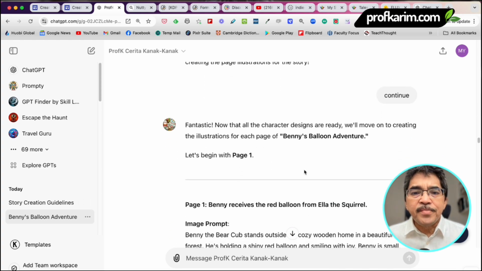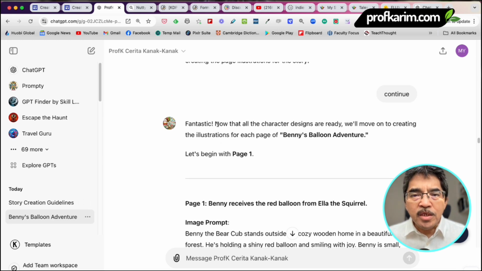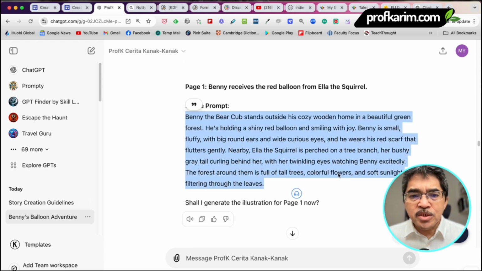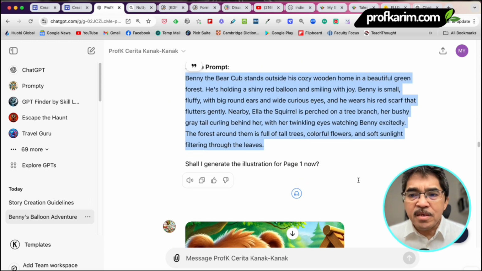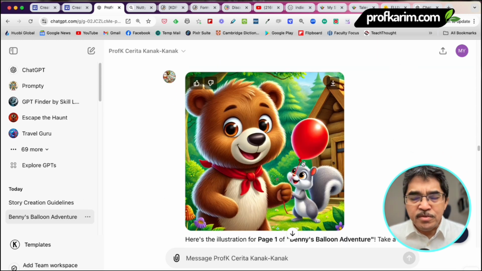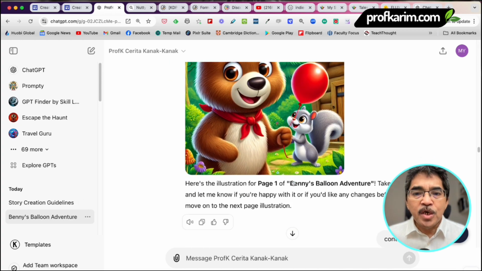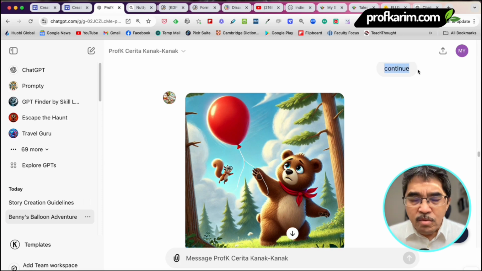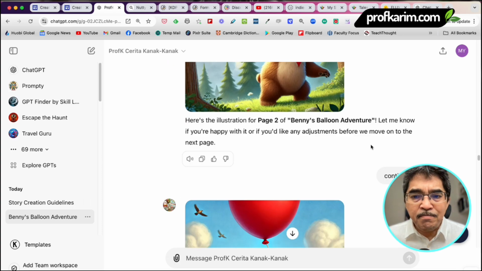And then this GPT informs you that it will start to create the first page. So this is the image prompt for the first page. Shall I generate the illustration? I said yes. Then it generates the first illustration for the first page. Okay, and then I said continue. Then the GPT will continue to generate the image for the second page.